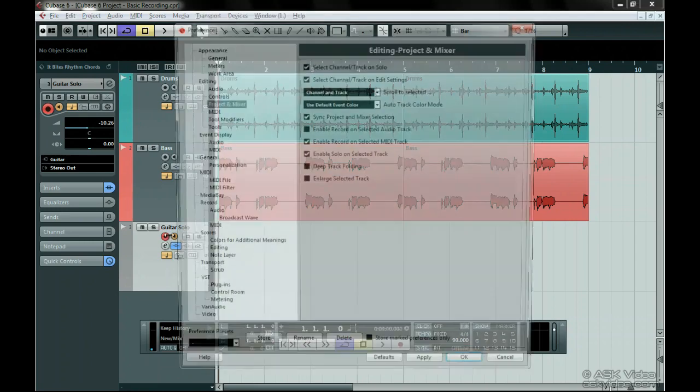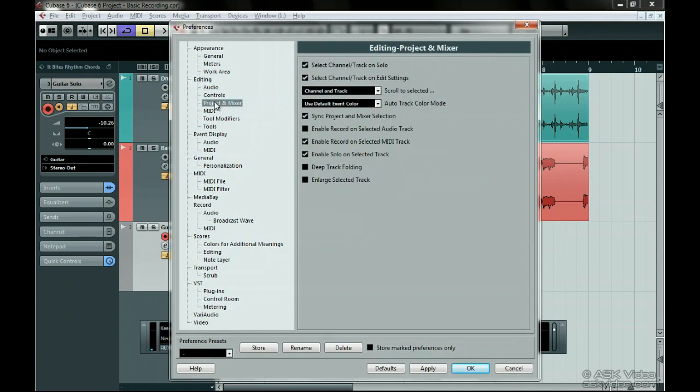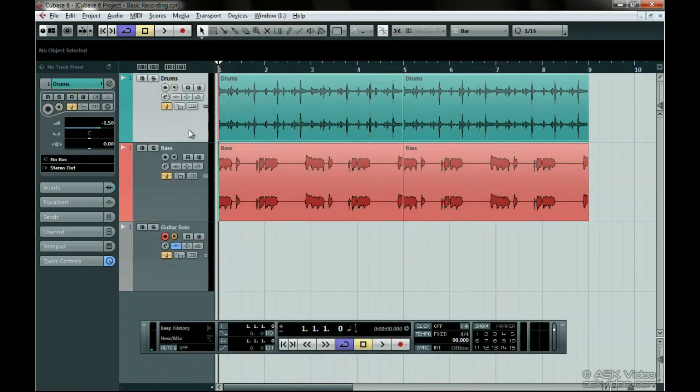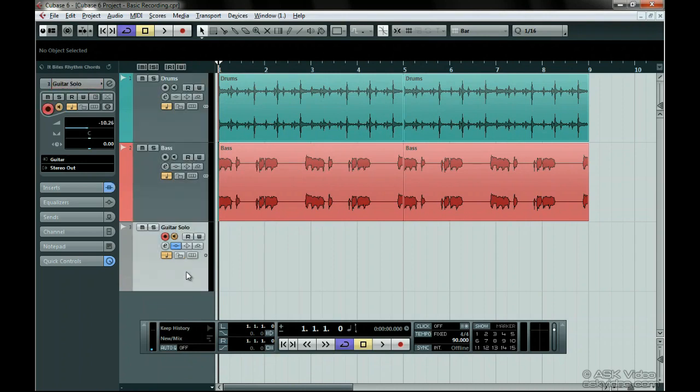There's an option under the Preferences window in the Editing submenu under Project and Mixer that allows you to enable record on selected tracks. I like to have this turned off, or else the Record Enable button will change tracks on you as you select another track. Now when I switch tracks, the Record Enable button is staying on the guitar solo track instead of switching to the new track. Now we can just hit the Record button in the transport and begin recording.